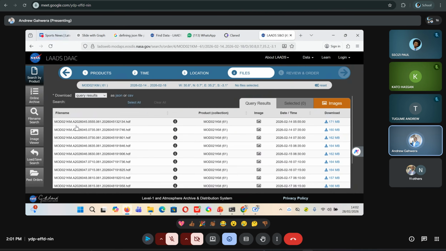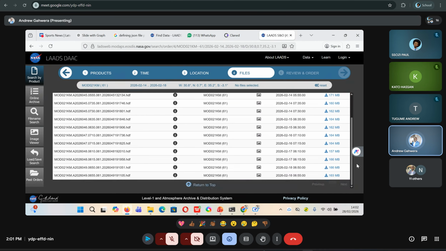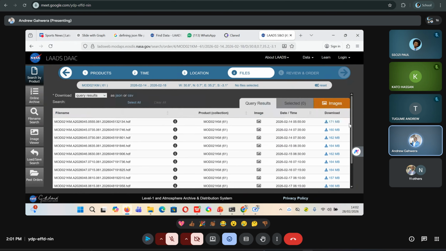You can see now that these are the data sets that you have selected. You can even select up to a year, but I've just selected a few data sets. Then of course you can now go to the review. Review is more like you want to download or make an order. These are free kind of data sources.